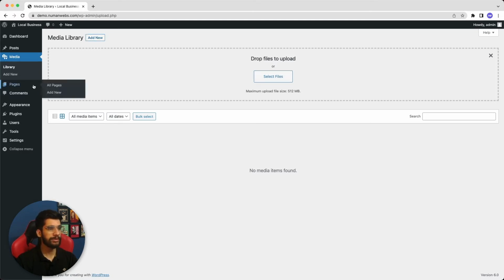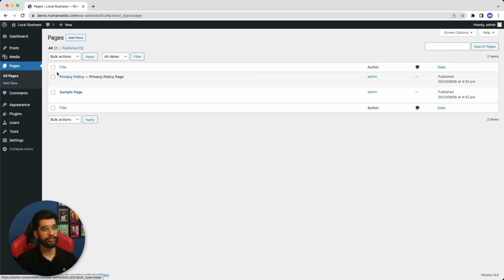Next we have pages. Similar to the posts, if we click on pages we will see the number of pages we have on our WordPress. And as we can see, the default WordPress comes with 2 pages. One is the privacy policy and the second one is the sample page. If we want to create a new page, we will just simply click on add new page.